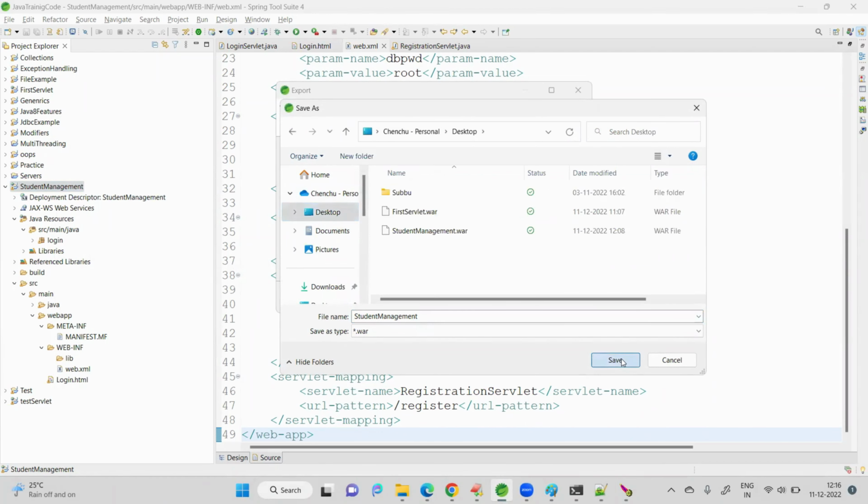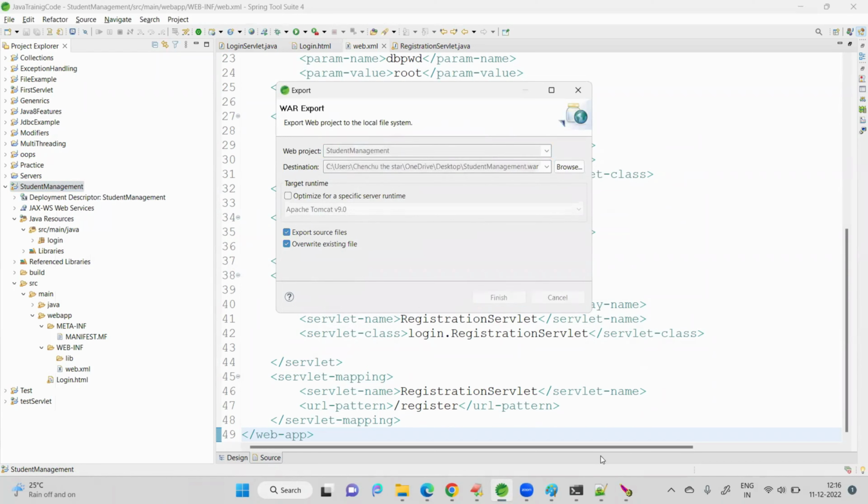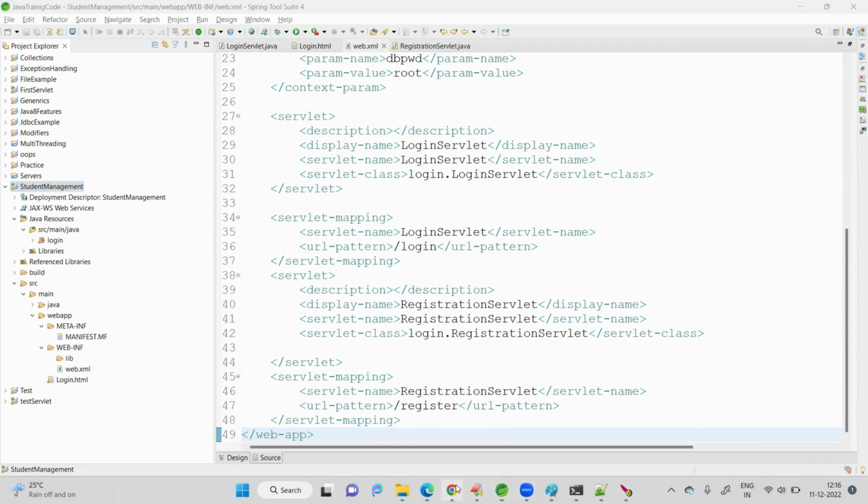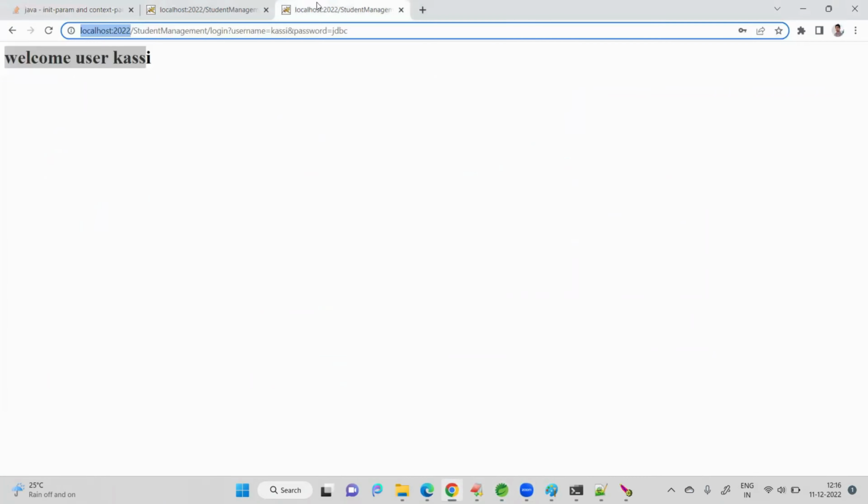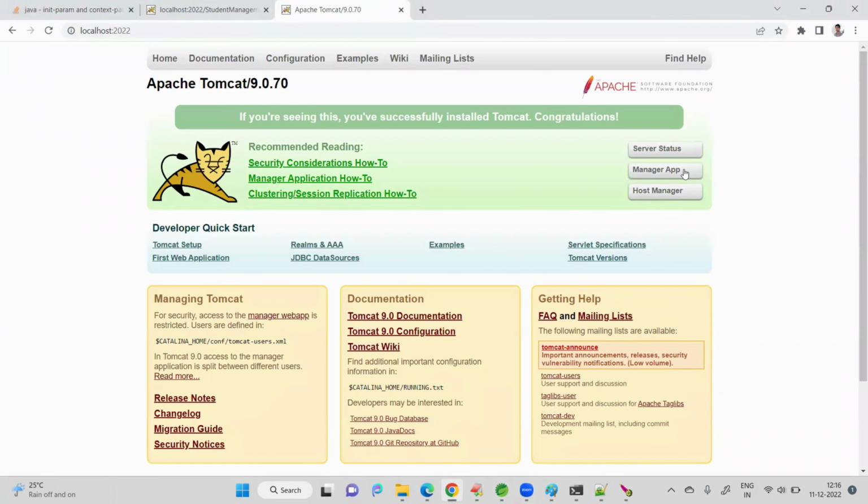Desktop. Override file. Now Tomcat is started already. Now I'm deploying on Tomcat directly with the soft deployment. What is soft deployment? Go to the Tomcat web browser. This is the Tomcat welcome page.